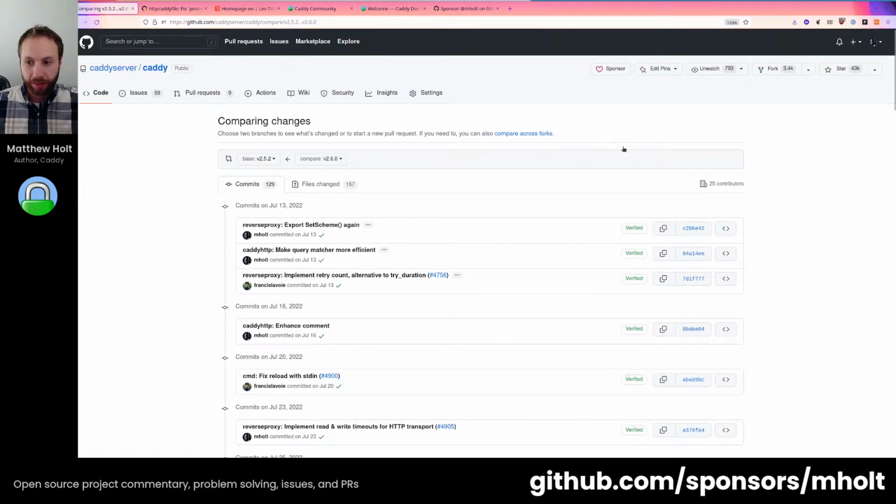This is really significant. I think our biggest feature here is that Caddy 2.6 is the very first server to enable HTTP 3 by default for all configurations. So we've graduated HTTP 3 from experimental status to a first class feature, just as much as HTTP 2 and HTTP 1.